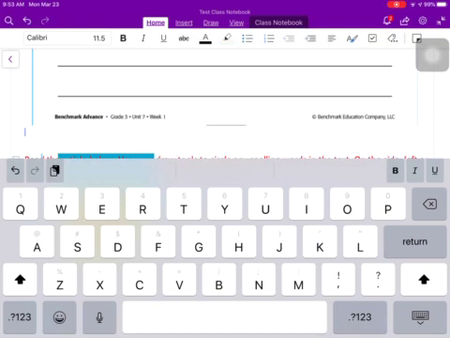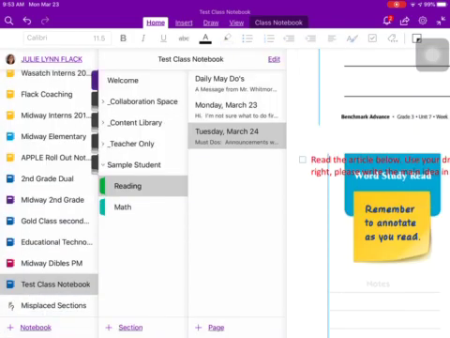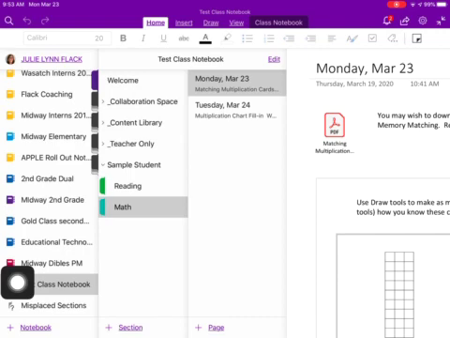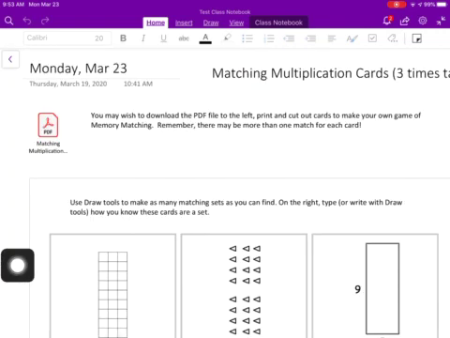All right, let's go out and look at another section. All right, so I'm going to click over here on the next folder in my student section called Math. And I've got Monday, March 23rd and Tuesday, March 24th. So here I am on this page. It tells me I can download this file if I want, because on this page are some cards that I could cut out and use. But my assignment here is use draw tools to make as many matching sets as you can find. Then on the right, type or write with the draw tools how you know these cards are a set.